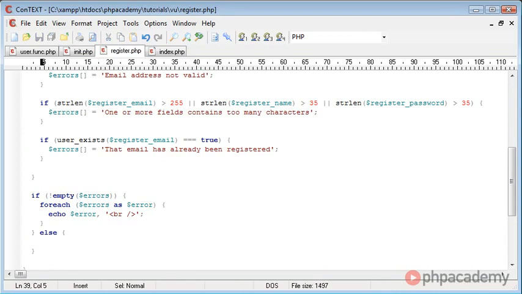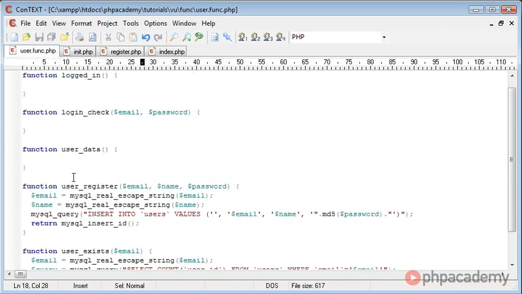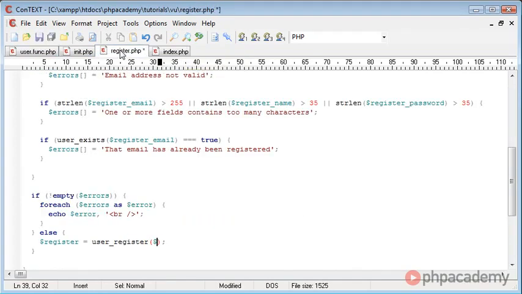So now that we've got this function out of the way and done with, and it will work successfully, hopefully I've written the code correctly, we can actually go ahead and create a variable called register, and that's going to be equal to user underscore register, and we're going to supply the fields that we need here. So the function takes email, name and password. We know that. We can just type in register email, register name and register password.